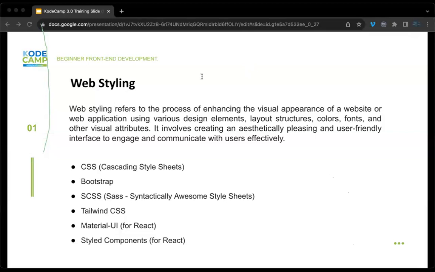So web styling refers to the process of enhancing the visual experience of a website or web application using various design elements, layout structures, colors, fonts, and other visual attributes. It involves creating an aesthetically pleasing and user-friendly interface to engage and communicate with users effectively. So that's just web styling.